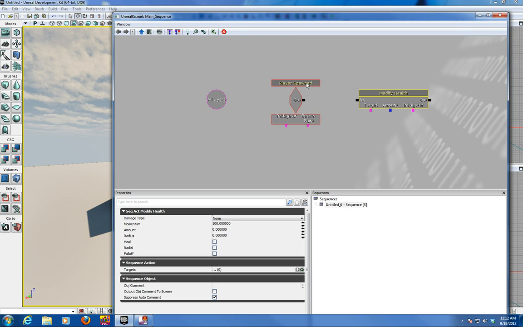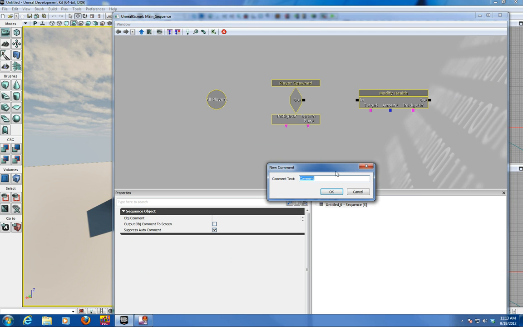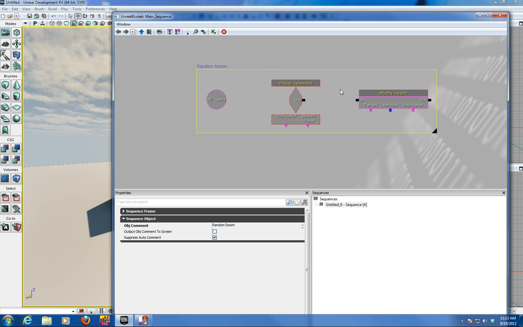And what we can do is select all these 3 events, right click and go new comment, and we'll call it random doom, and it basically sets up a nice arrangement.